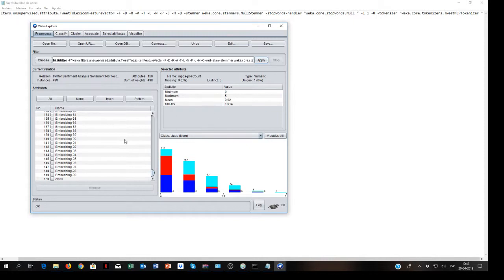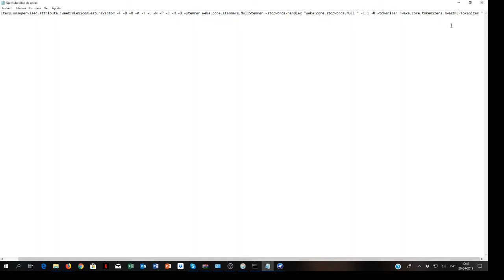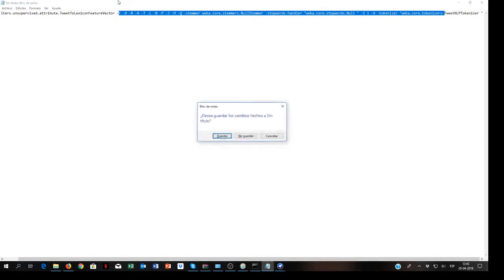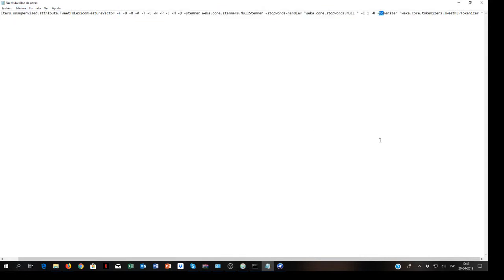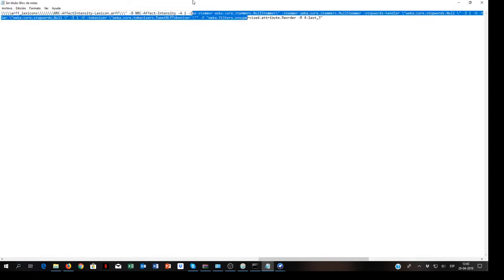Okay, so what I'm going to do now is to nest this filter, this multi-filter, into the filtered classifier so we can do classification and filtering in one single pass. So I'm going to copy this configuration to the clipboard. And sorry, I'm not very familiar with Windows. I'm a Linux user, but this should go well. Okay, this is what we got.